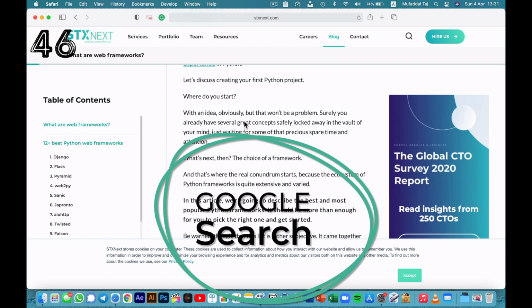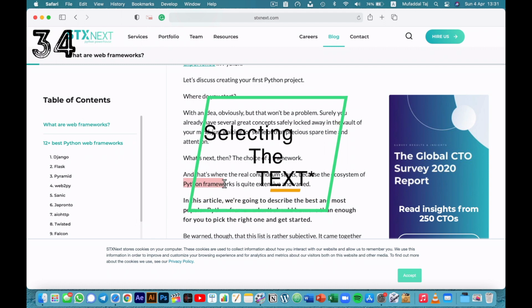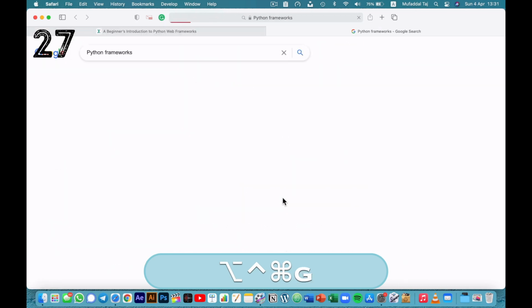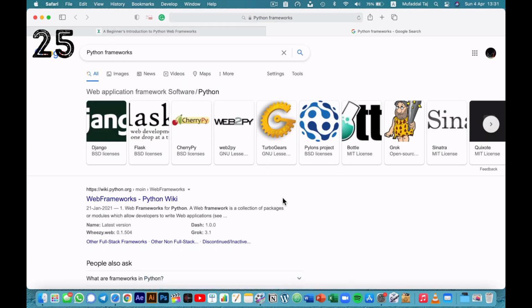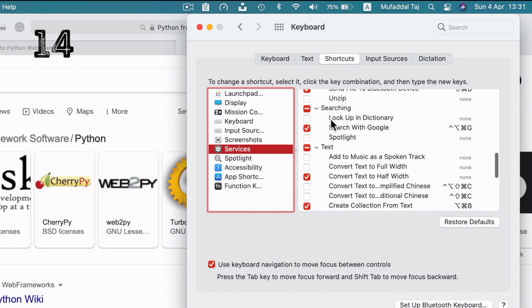Next is searching on Google directly by selecting the text from wherever you want, and I have set my custom command as Command Option Control G. You can do this on the internet, on your Notes app or Pages, wherever you want. You can search Google directly by selecting the text or the paragraph, whatever you want. Command Option Control G is my custom command for this. I'll hit the shortcut and it will search for that sentence, that word, in a new tab with Google itself.